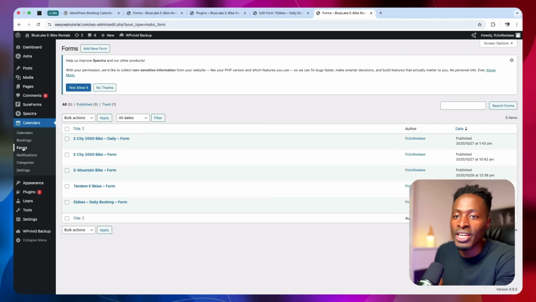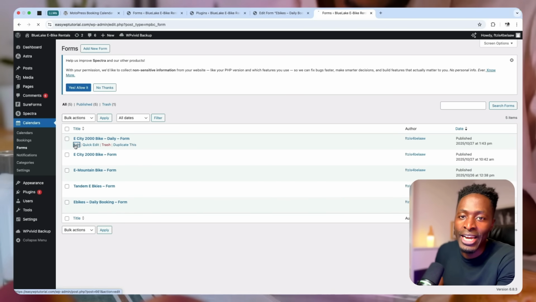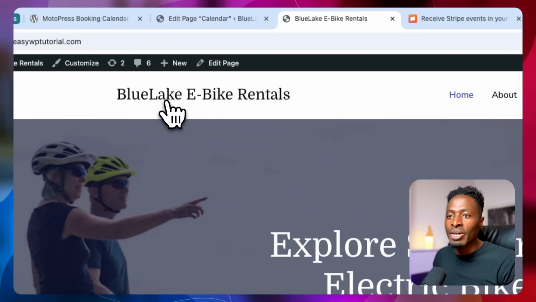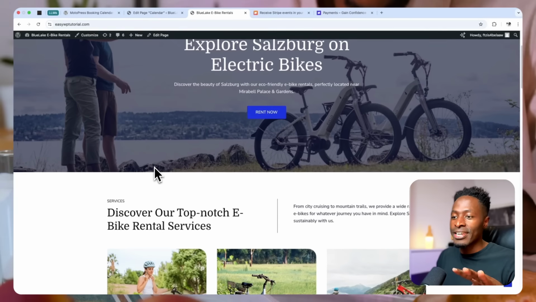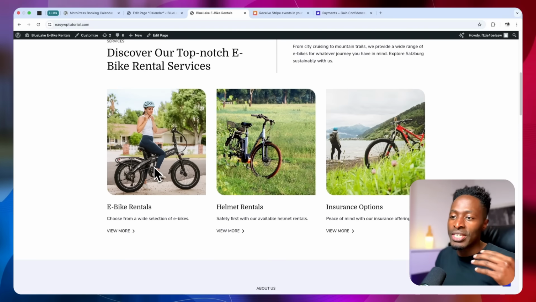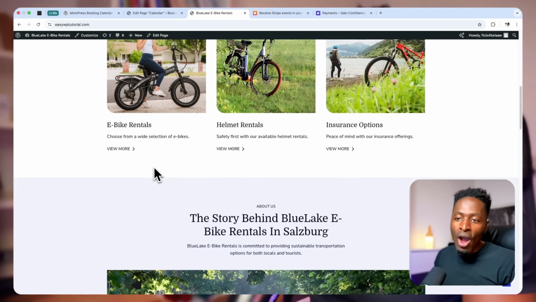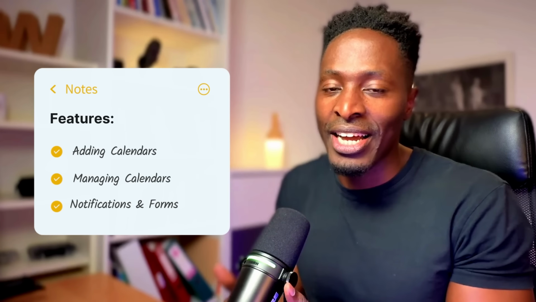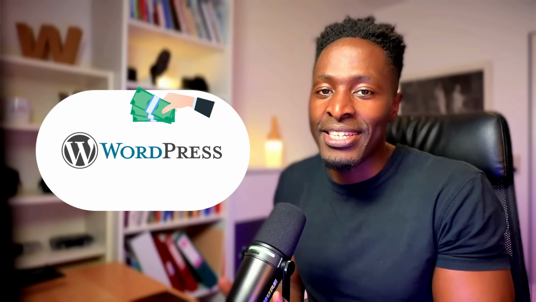The different forms that are created for each individual calendar that you created on your website can be created just like this. I've built up a simple site right over here, and it's basically going to be a rental kind of website. It has 3 locations, and I want to show you how you can integrate this to a website that you already have. Of course, this is not a complete tutorial for this plugin, but it gives you a gist of what you are able to accomplish, especially with adding calendars and managing calendars, adding notifications and forms, and accepting payments on your WordPress website. Let's get started.